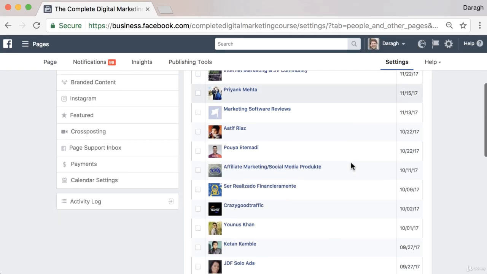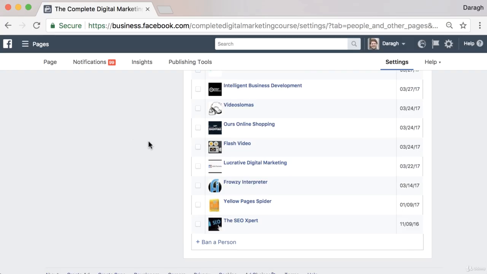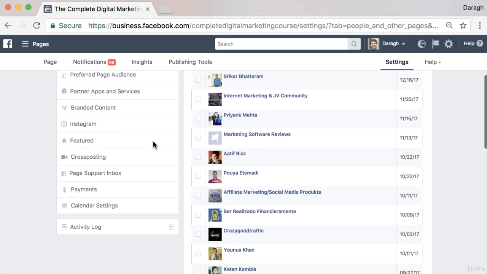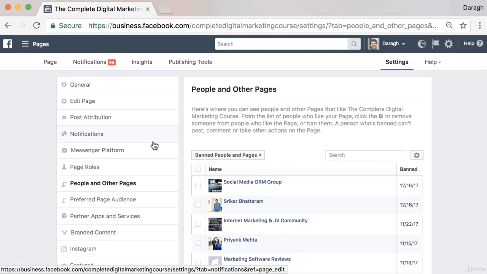But as you can see, I've banned quite a few people, so the spam comments are a real thing on Facebook, and if you have a Facebook page, it's something that you'll want to moderate to really keep your Facebook page looking good and helpful for your target audience.